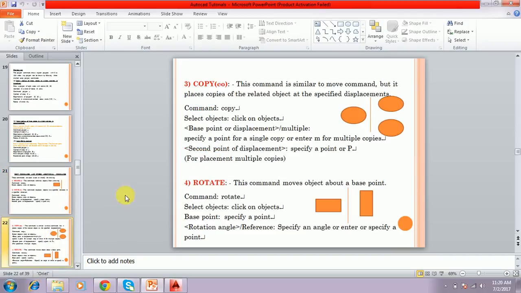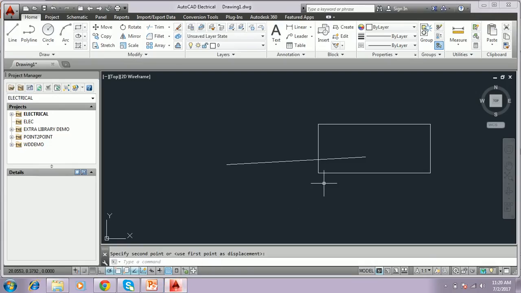Okay. In this way we can move the object using the move command. The next one is the copy command. Type CO or COPY. The command is similar to the move command, but it places copies of the selected object at the specified displacement. It is similar to the move command only, but it copies the object.